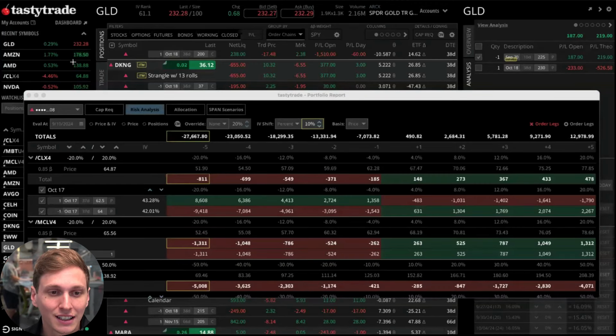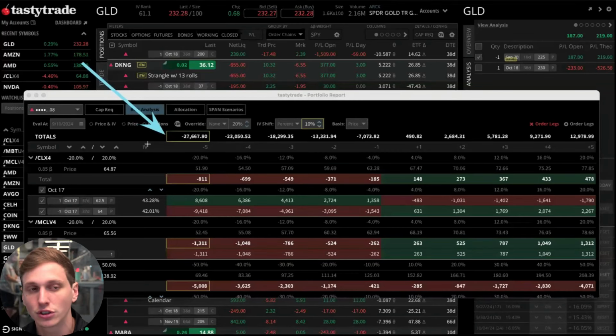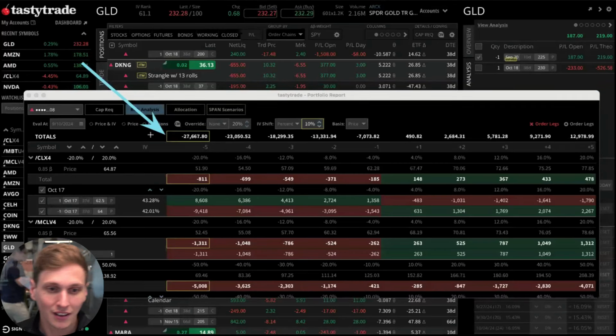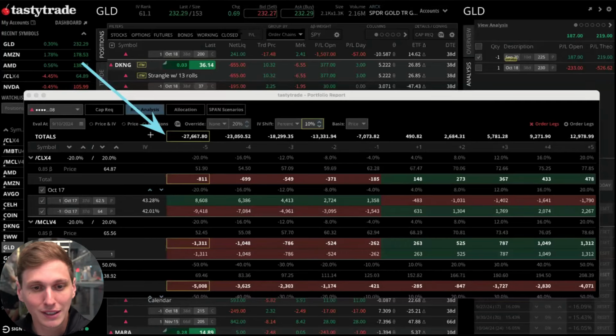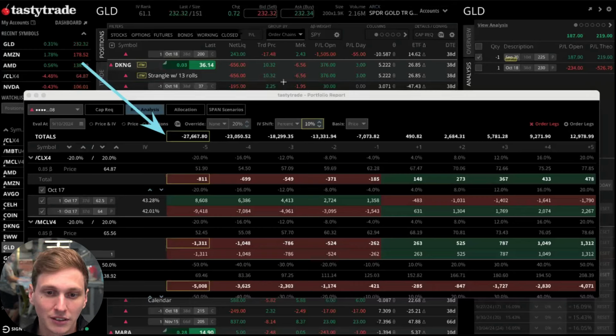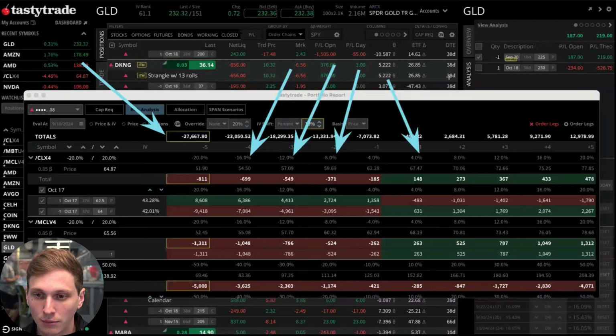But the main things that you're going to look out for here is the yellow boxes. These are showing you essentially the worst case scenario for this position or your portfolio. In this case, if the market generally went down 20%, you'd be at about a negative $27,000 loss based on all of the open positions in this portfolio. You can see based on a 16%, 12%, 8% move down, or up 4, up 8, up 12, up 16.